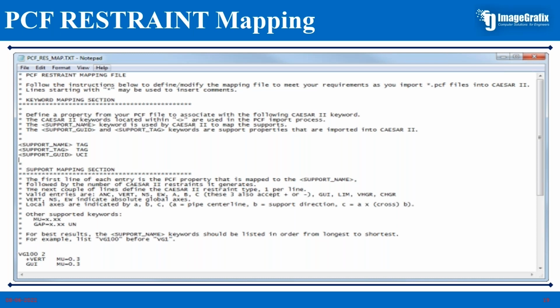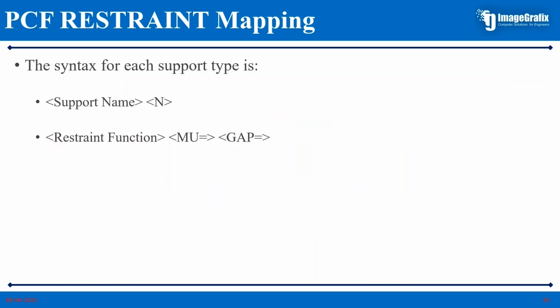So CAESAR will take over, and only VG100 will be converted. If in your PCF you have VG1, it will not read it. It will read only VG100. For VG100, this will be applied. So this is the syntax: support name, space, number of supports at that location. Next line comes the restraint function, space, mu value, space, gap value in the corresponding units. Suppose a 2 mm gap, you give 2 followed by the unit. So this would be the restraint mapping for each and every support.